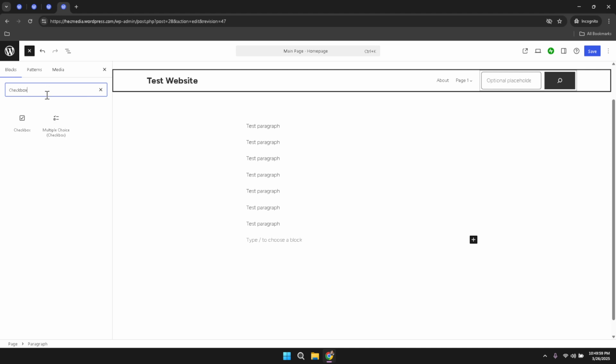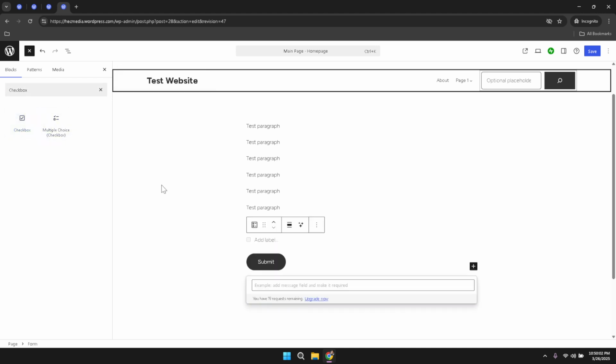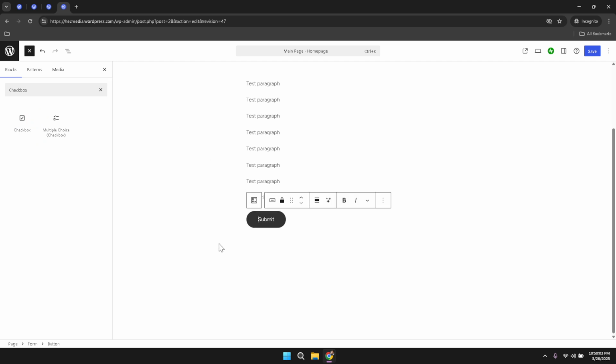After the search returns the checkbox element, go ahead and click on it. This will add the checkbox component to your website page. It is a straightforward process that allows you to incorporate lists and checkboxes wherever needed.